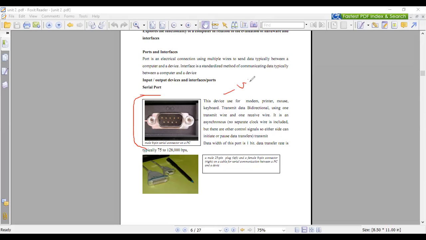Every device has become USB now, hasn't it? Only monitors are not yet USB, but almost everything else is. So in laptops you can't see these devices at all. In desktop computers sometimes you can see them, but most of the time nowadays you can't. So that is the serial port. There you can see the pins are there.